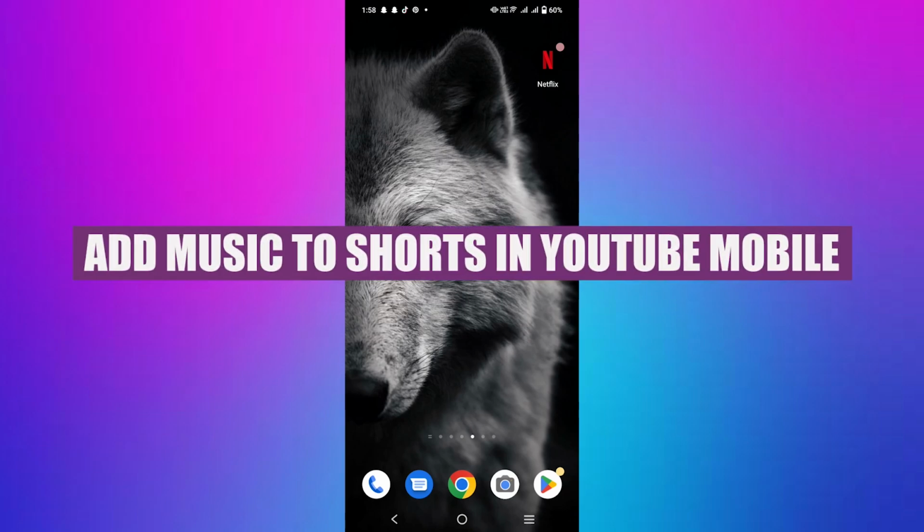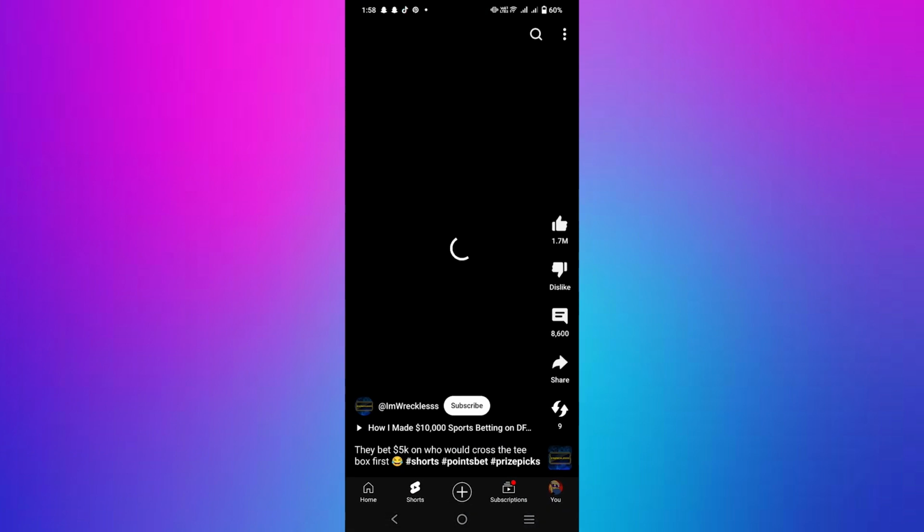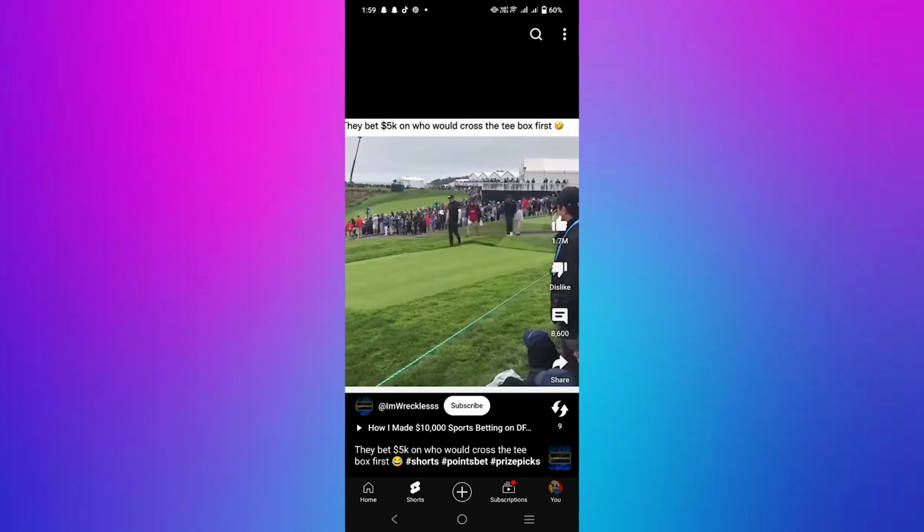In this video, I'm about to show you how to add music to Shorts on YouTube Mobile. First, open the YouTube app on your mobile device. Once you're on the home screen, tap the plus icon in the middle of the bottom navigation bar.